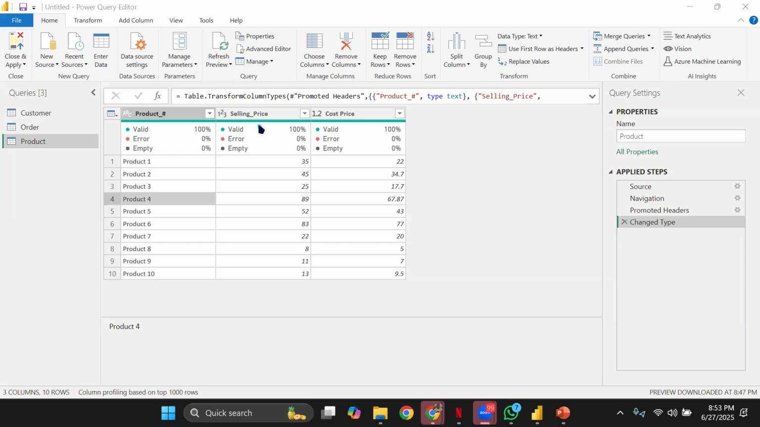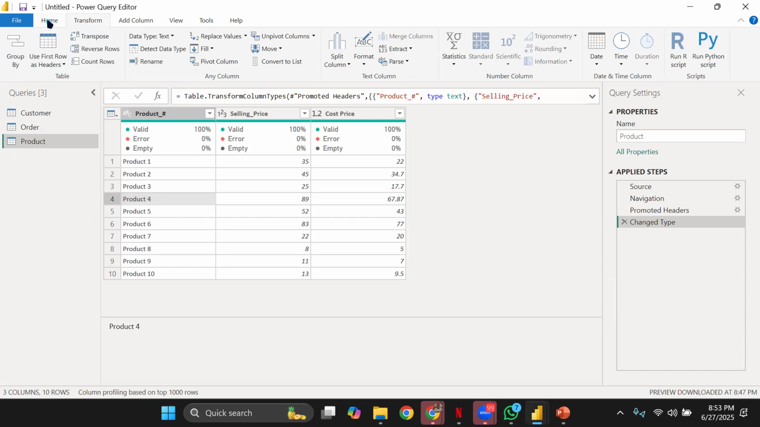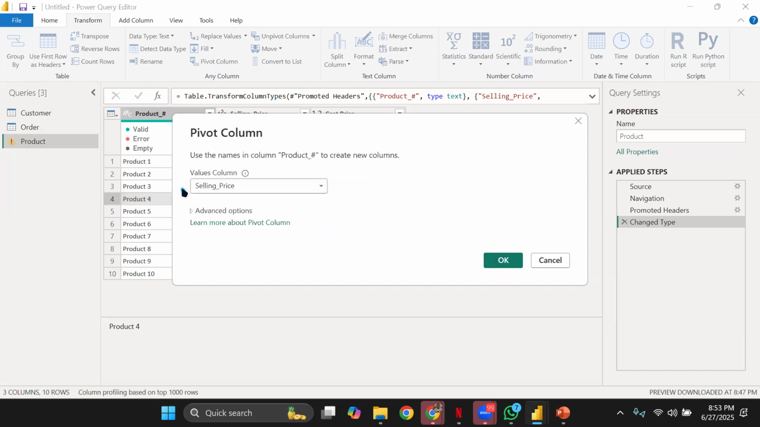All right. So now, before you have access to pivot, you always come to Transform. From there, you will see Pivot Column. If I click on Pivot Column, right now you can see it is requesting for a value column. Now it is trying to say what?